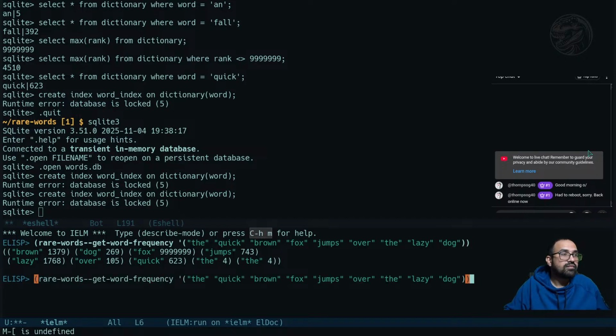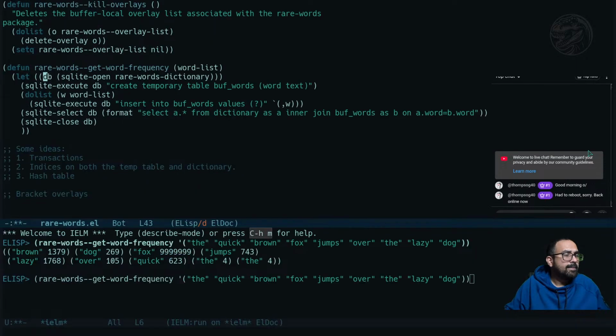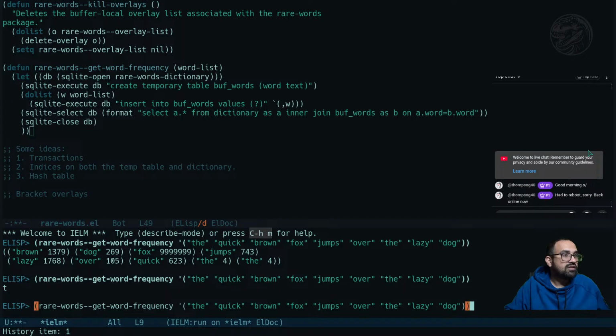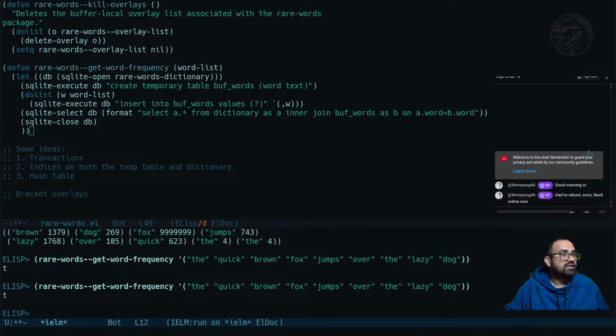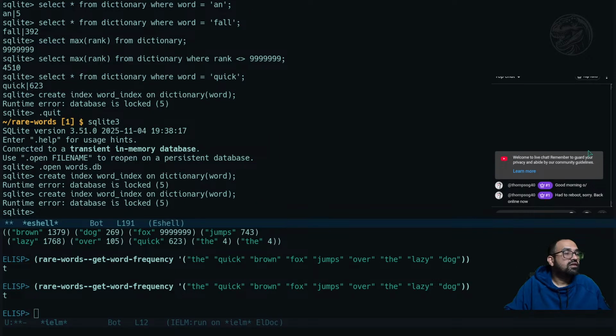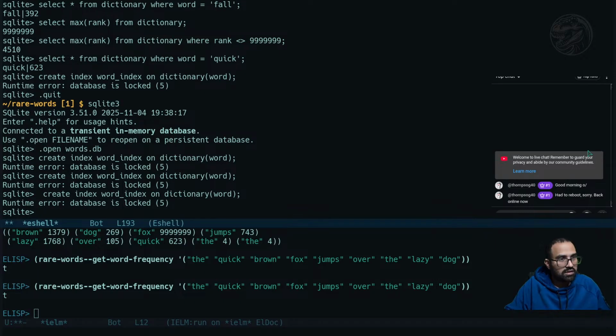Whoops, I never ran it again. Just T. Why did it just return T? Oh, because my last statement is SQLite close DB. Right. Well, if it's closed, let's see if it's actually closed. Still locked.